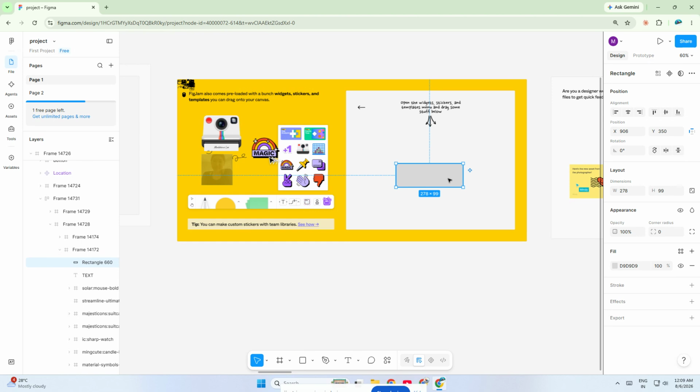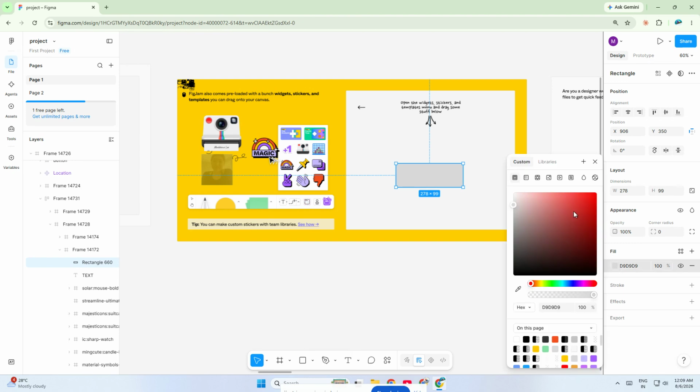Next, click the shape you just made and look at the top toolbar. From there, choose a fill color for the rectangle. This fill color will become the background behind your text, so pick something that gives enough contrast and still matches the style of your board. If you want a softer look, go with a light pastel. If you want stronger emphasis, choose a darker or brighter color.